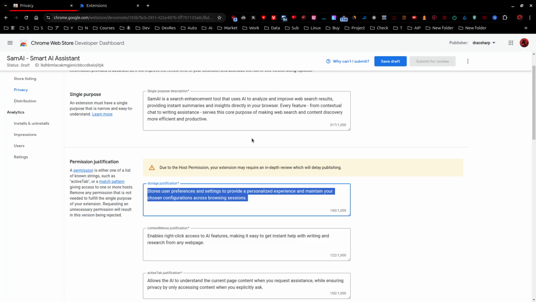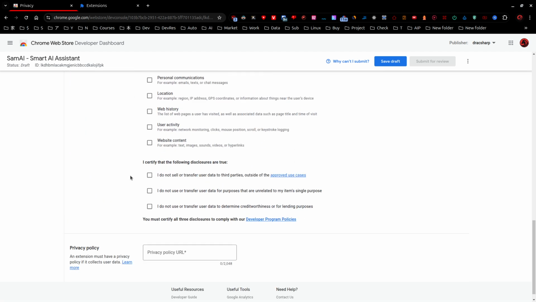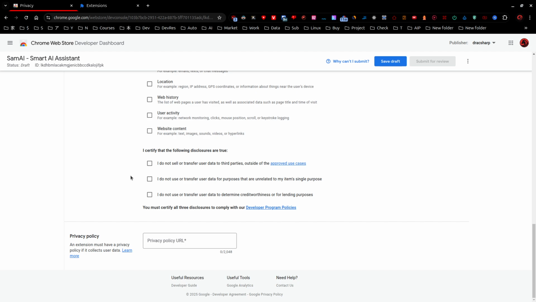And by the way, AI did make one error: it said that we are storing locally, which was inaccurate because we're also syncing. Again, this is not a big deal, but you would absolutely get rejected for it, and you have to correct it later. And of course, we are not using remote code. Data usage is irrelevant.